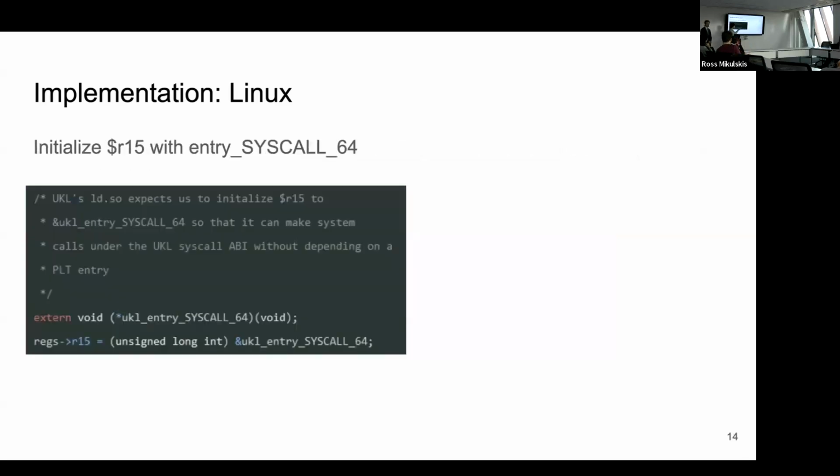And then finally, actually passing that entry syscall 64 down to the dynamic linker. For this, I use the register R15. I don't know if that's a violation of the ABI or the compiler's assumptions, because maybe it expects everything to be 0 when the program starts, but I haven't run into any issues yet, so I'm just going to assume it's fine.